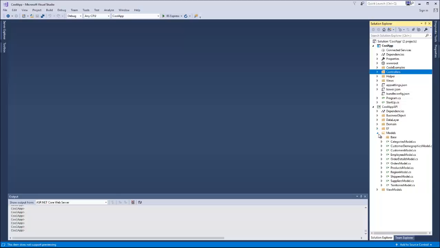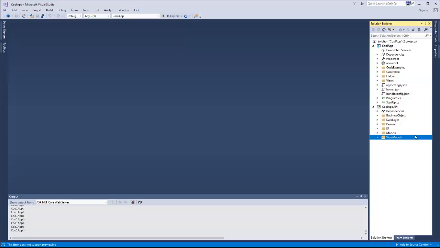Then you have your models and view models. Now, the reason that the models and view models are in the class library is because these are reusable classes. So you can reuse anything on this class in your other projects. So it doesn't matter what project it is. That's why it's out here in another class.